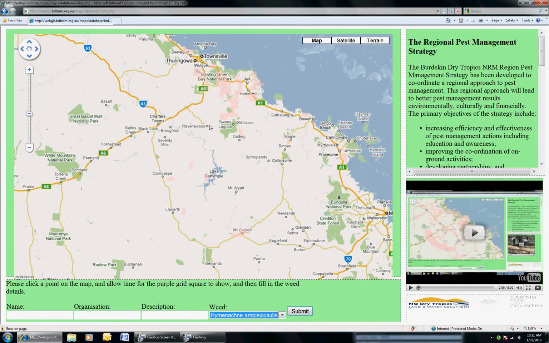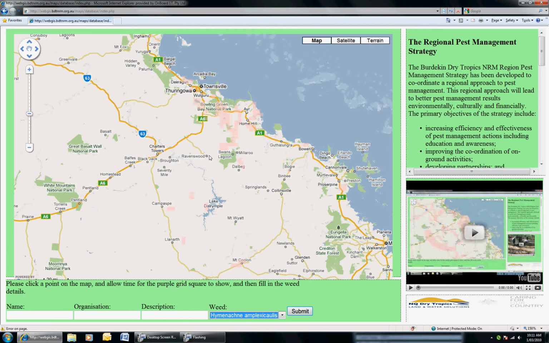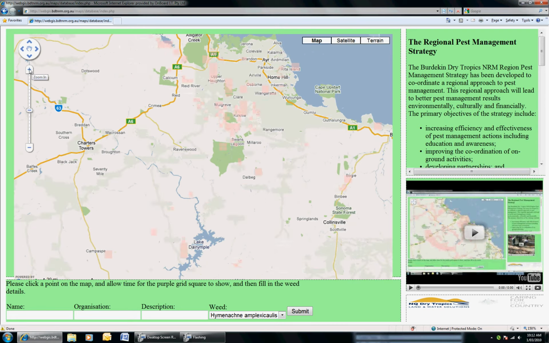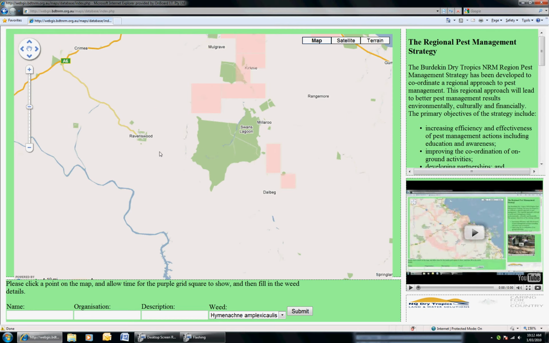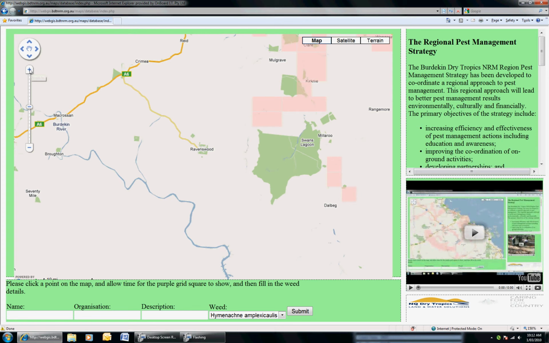So we're going to submit a record just north of Ravenswood. So we center the screen roughly on Ravenswood, and we use the zoom tools on the far left. Okay, we'll move Ravenswood to the centre and zoom in once more.